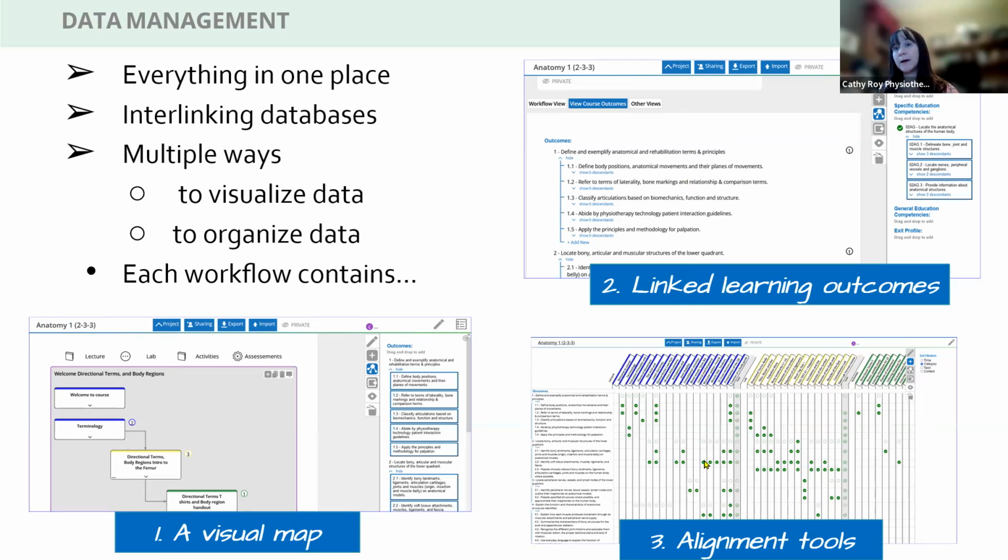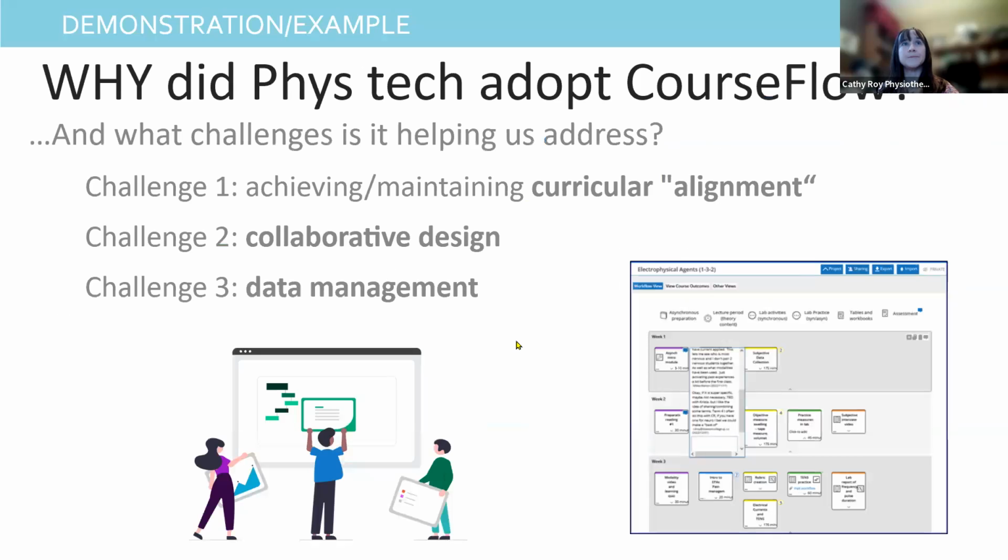And then in the views, you have these really useful analytics. Once everything is inputted into the visual map and the linked learning outcomes, the program generates these analytics. And one of the things you see here is the competency grid, but actually this is course level analytics, but you can generate the competency grid, et cetera. So I will show you a little more in detail as we go forward here.